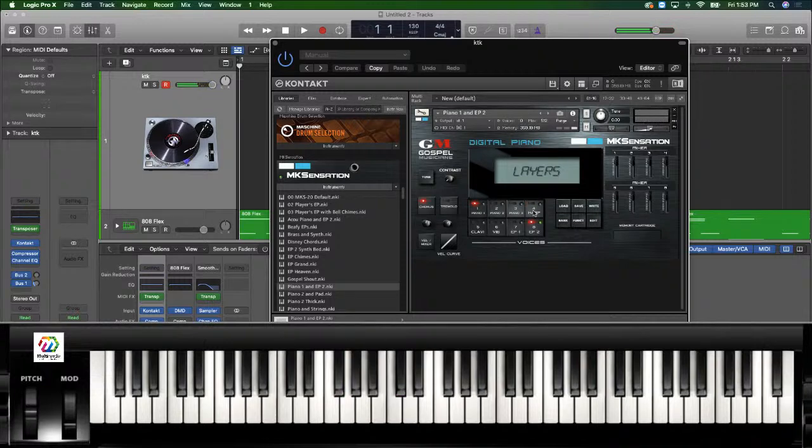So what you're getting here is you're getting layering, okay? That's why it says layers. On all those advanced pianos, you are able to layer a sound on top of another sound, and that's what's happening here, okay?